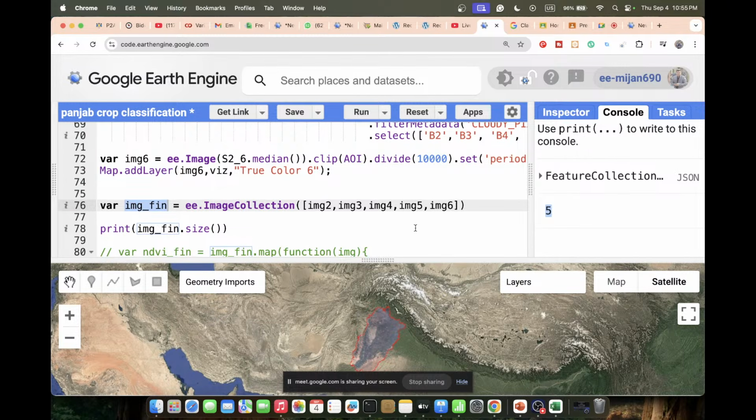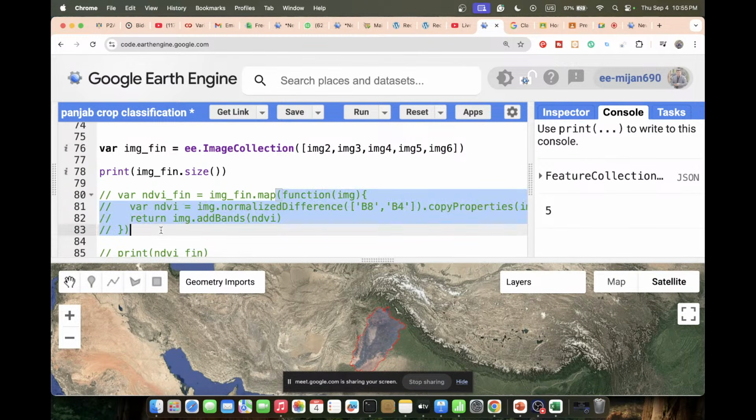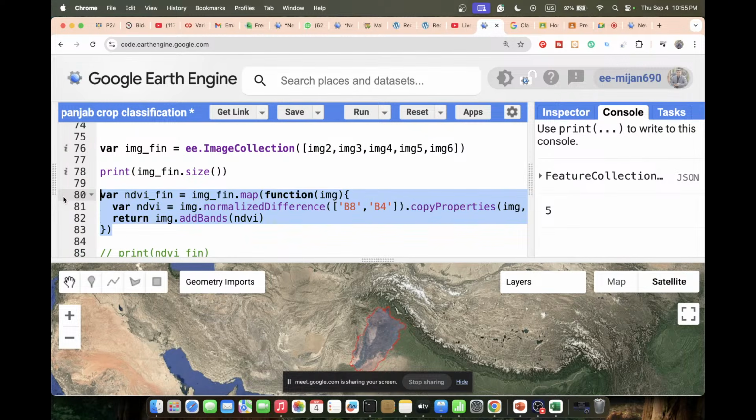So for that, we create a function. Suppose this function helps me to compute the NDVI from every image, this image, this image, this image. So for every image, it helps you to compute the NDVI. So if you check, we simply create a function, and this function we simply connect with our image collection. So in this function, I simply take an element name.